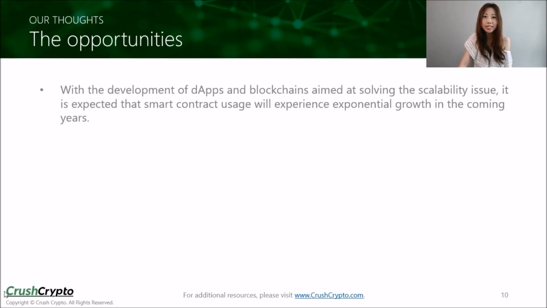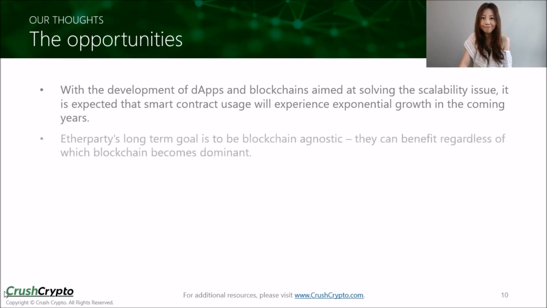And some other points we wanted to make. The use of smart contracts has barely scratched the surface. With the continuous development of dApps and blockchains that aim to solve the scalability issue, we expect that smart contract usage will experience exponential growth in the coming years, and Etherparty stands to benefit from that positive trend.